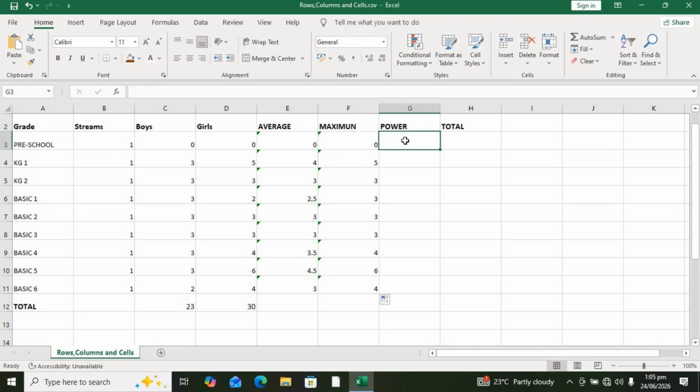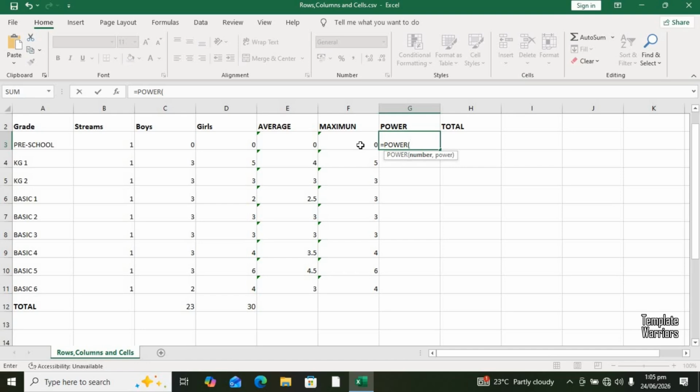So we also have power. With the power, you just have to find the power of cells. Assuming I take, let's say, the maximum figures here, I want to find the power of 0. So I'll bring my equal sign and type power. I'll click on the cell that I'm going to use, and I'll bring a comma, and I'll now type in the figure that I want to use. The power of what? If I'm going to write something like power of 2, I'll do it this way. So 0, 2. That's F3, 2. So it means the power of 0 is 2.